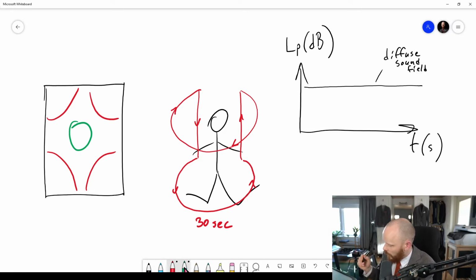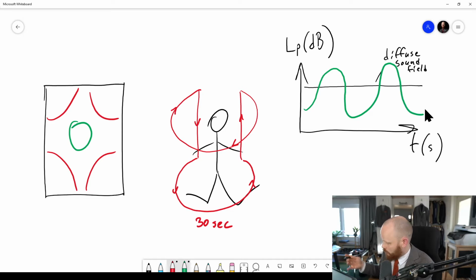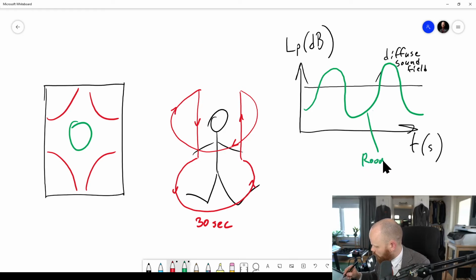But if you do the same thing in the low frequency region, where you have the room resonances and the eigenfrequencies, your sweep will look like this. It's going to go up and down and up and down. If you have some software where you can try it out, it's a really good thing to know about this. Let's call this the room resonance region. That's what you're going to end up with.